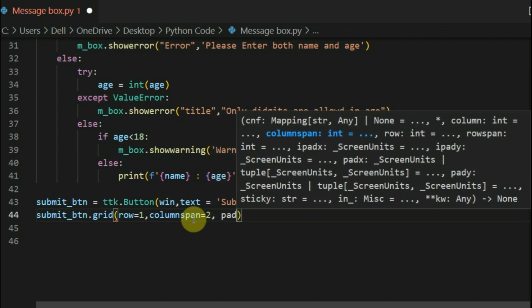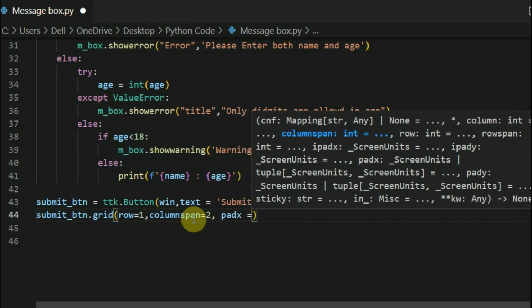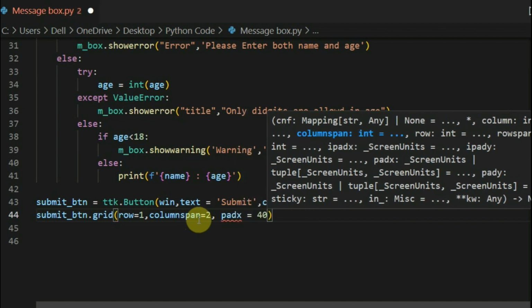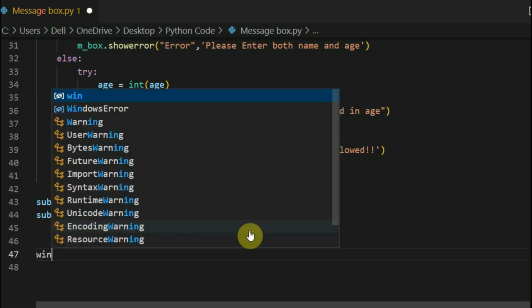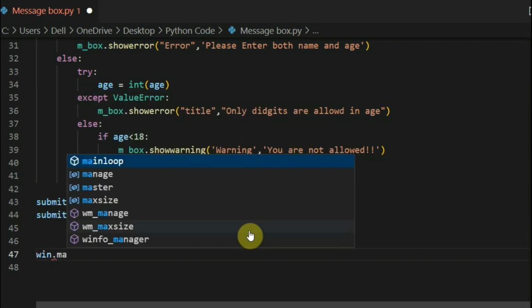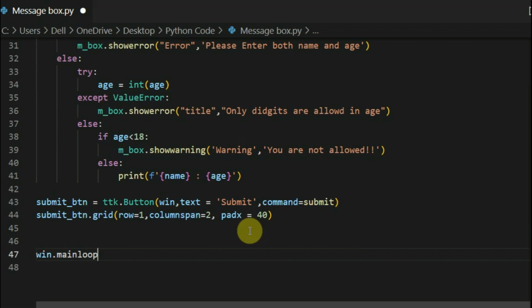So I can say that pad x is equal to 40. You can check, and if it does not work our way, then we can change the value. Alright, now it's time to complete the main loop. We need to stop the main loop. So I have just finished creating it.